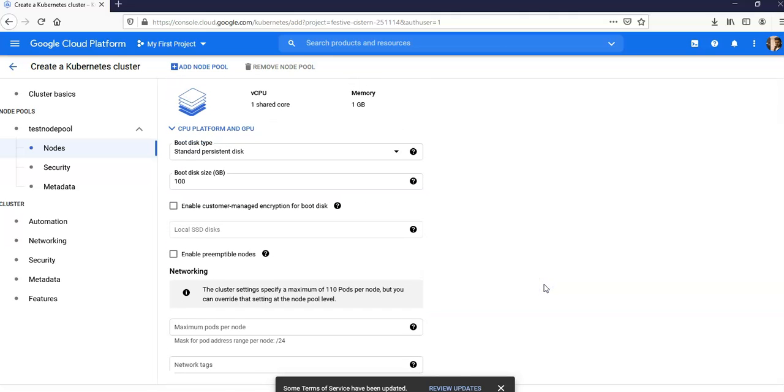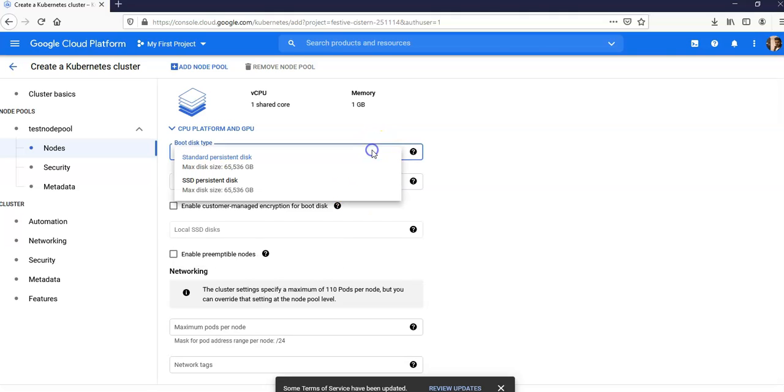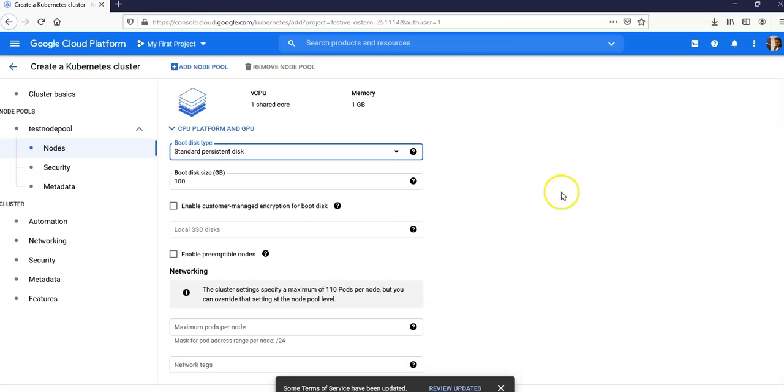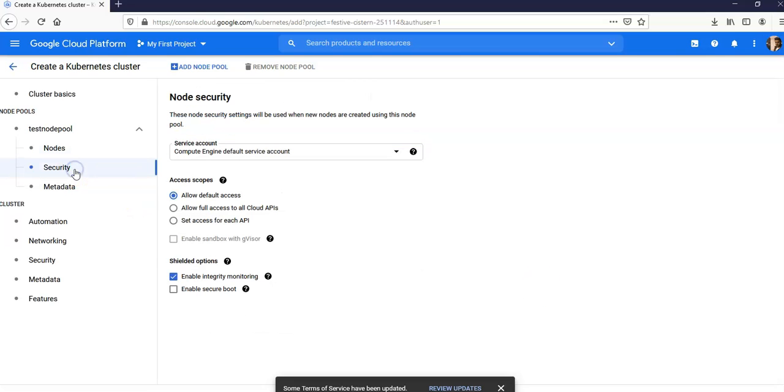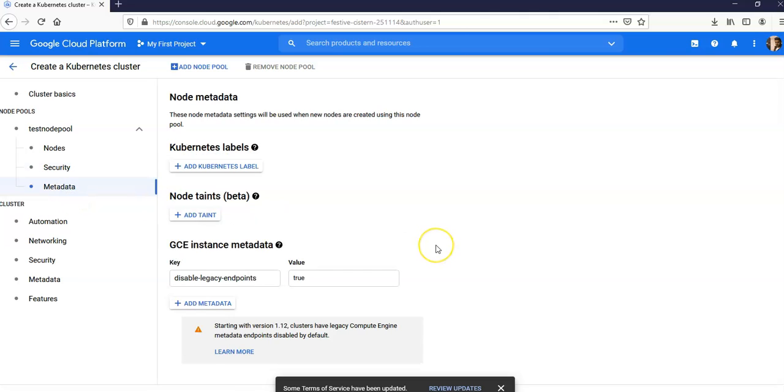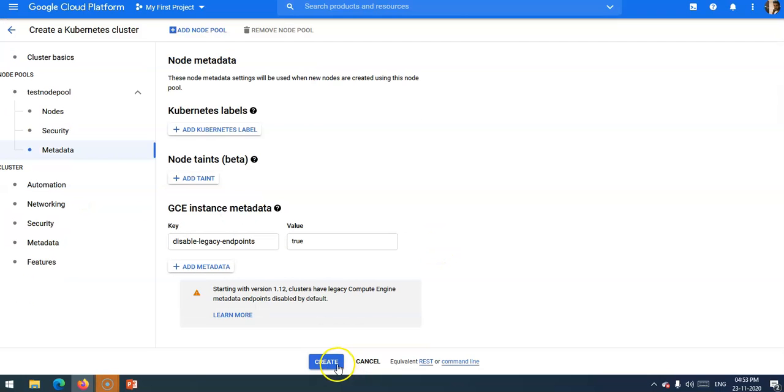And then for the boot disk size and boot disk type, you can select the desired boot disk type as well. You can enable customer-managed encryption for the boot disk as well. You can enable preemptible nodes as well, set maximum nodes per pool, and you can use security here. You can use metadata here, and then you can click on create. Here you click on create.